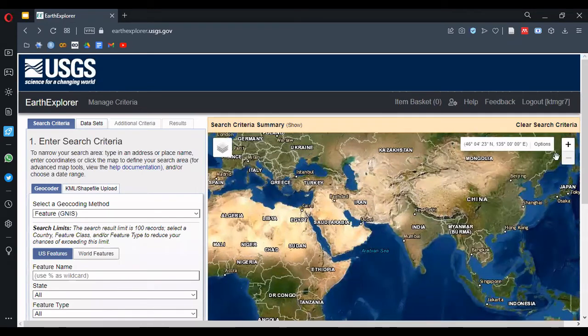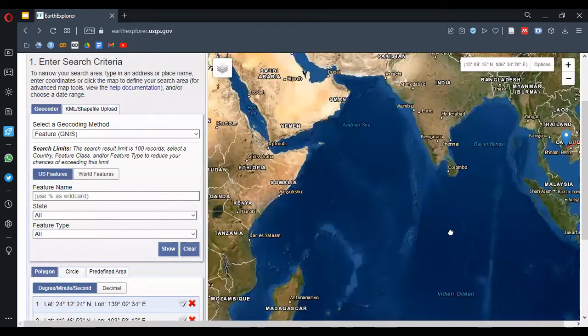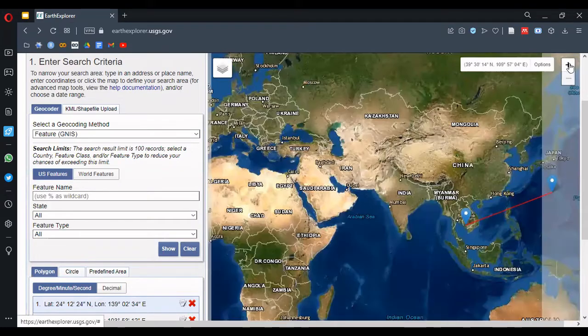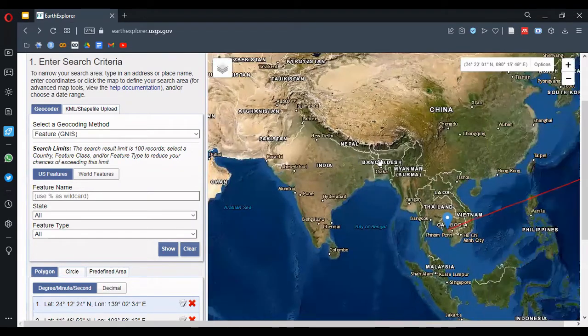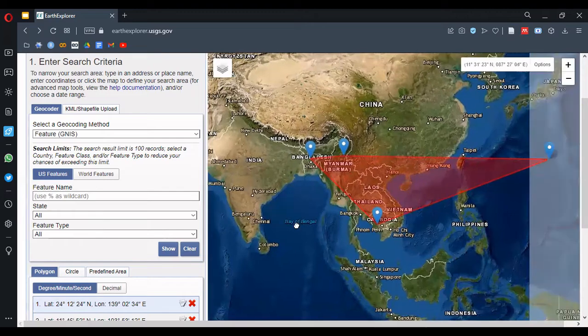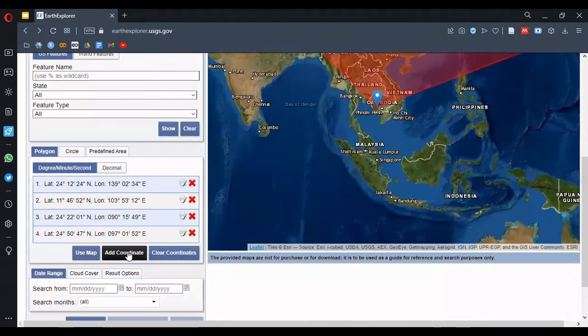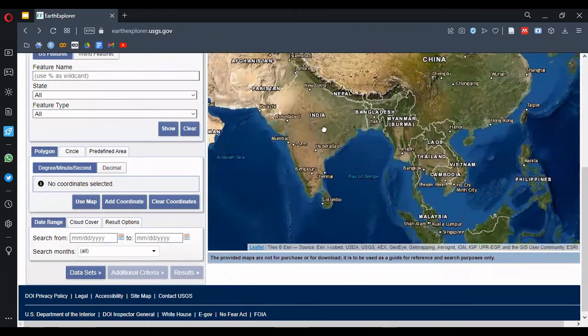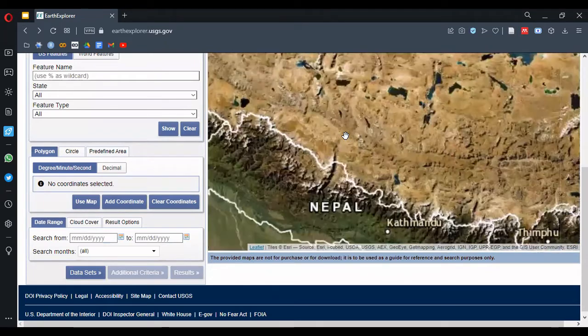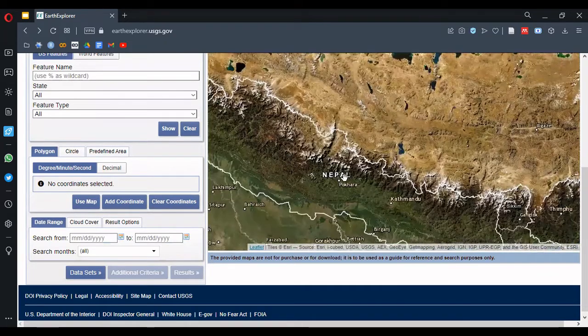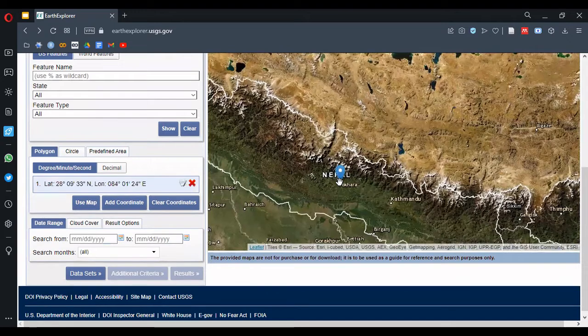it can be zoomed in or zoomed out as well. Here we can create polygons like this. For example, I am selecting somewhere in Nepal. You can just drop this location icon here. But there are other ways as well.